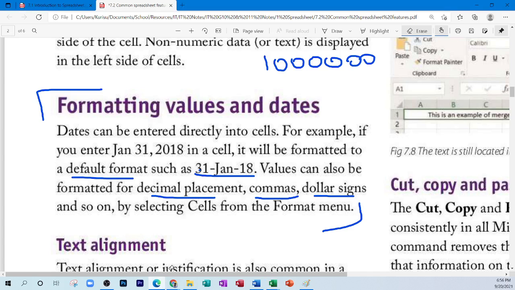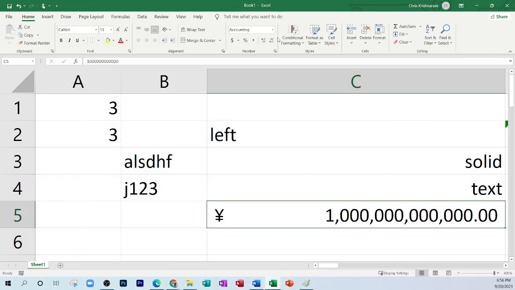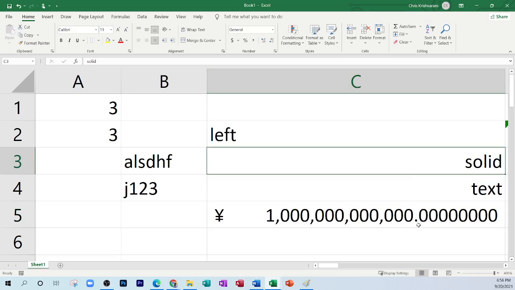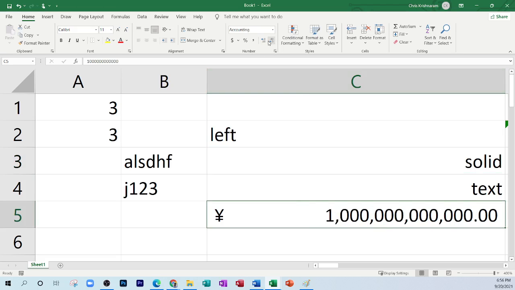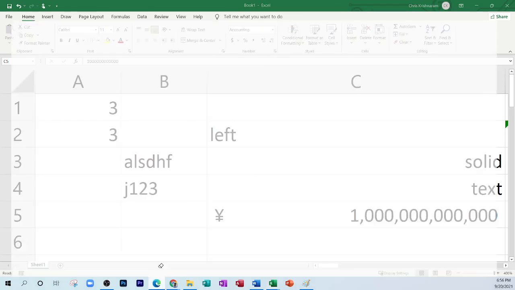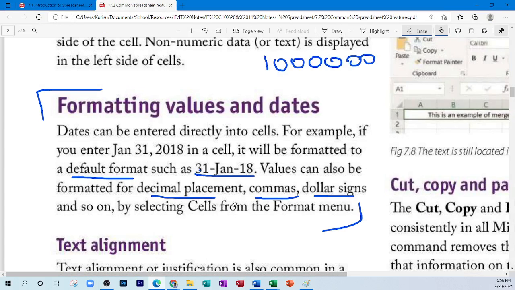Now, so we can have decimal placement also. So right next to the comma style, you can notice we have increased decimal and decrease decimal. So when we increase, notice we have more decimal places appearing there. We have the period and decimal places behind, or we can decrease it and have no decimal places. All is up to you depending on how you need to format your data. So we have decimal place, commas, and more.